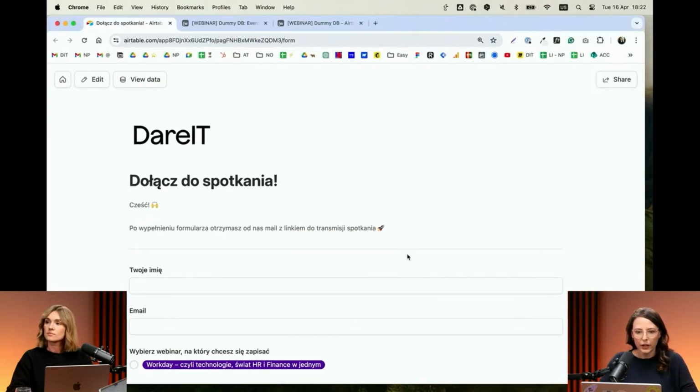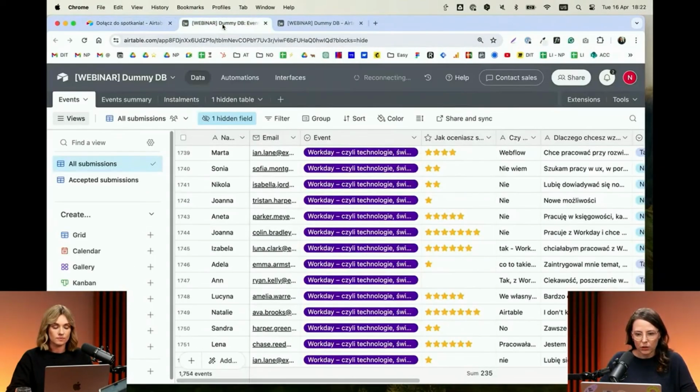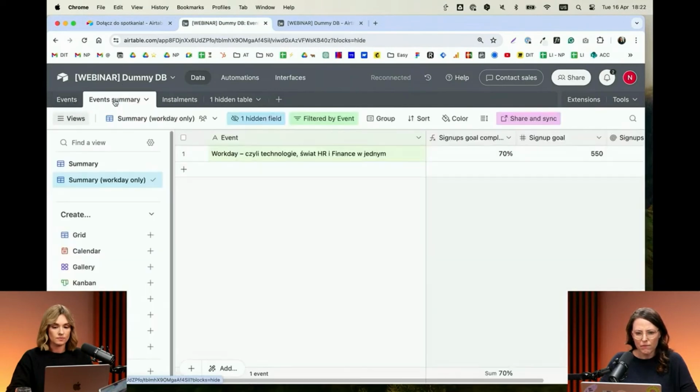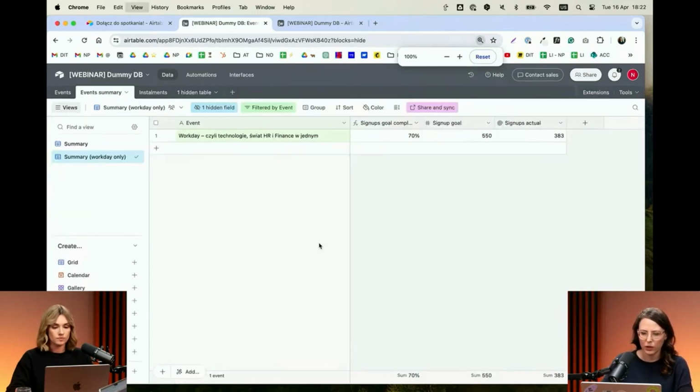The next thing I want to show you is something that is maybe not necessarily an automation, but it builds on top of automation. It's more like, let's call it, a dashboard. So we had all these people who submitted their participation in the event. We had some sort of, let's say, goal for this event, and we want to know, did we achieve the goal? Like how many people did actually sign up for this webinar?